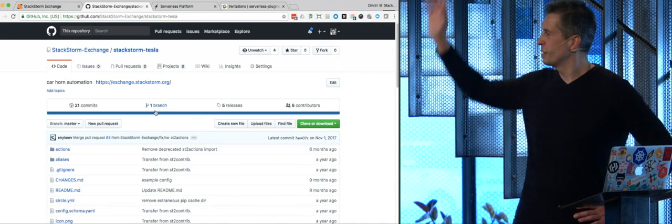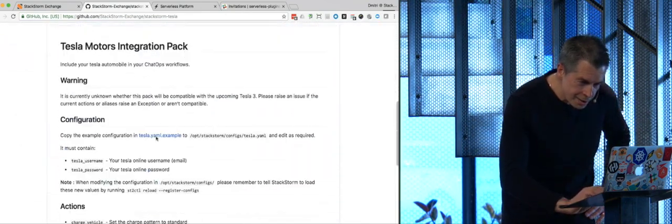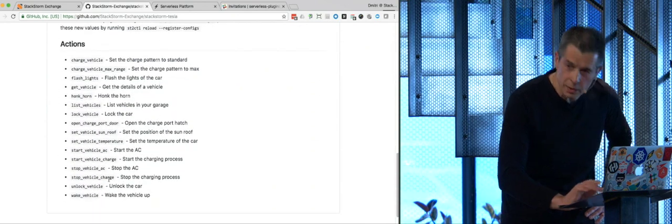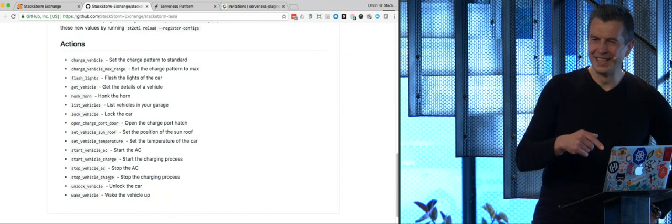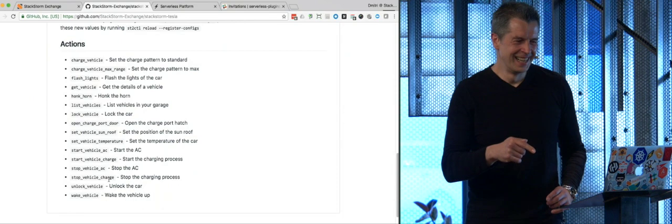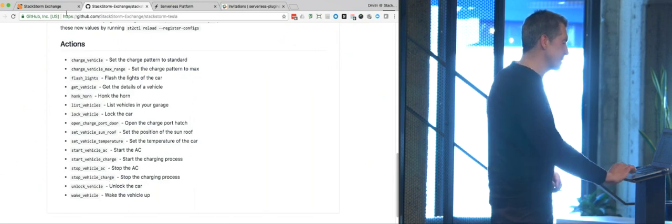Anyone has a Tesla here? By show of hands. All right, so let me see. It doesn't just do the honk, it can unlock the vehicle. Care to share credentials for a Tesla? We can use them in the demo. Anyways, there is a lot of interesting stuff in StackStorm Exchange.